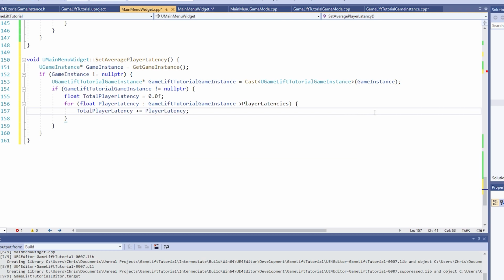So if you're not familiar with the plus equal operation, all it does is it takes the current value of total player latency, adds that with the player latency value that we are iterating on, and then sets the total player latency variable to that new sum value. And after iterating through the player latencies, let's calculate and set the average latency.